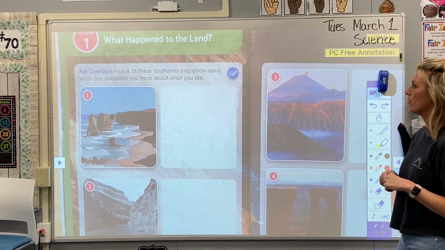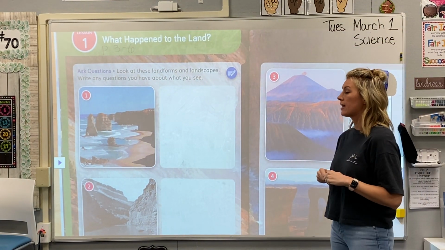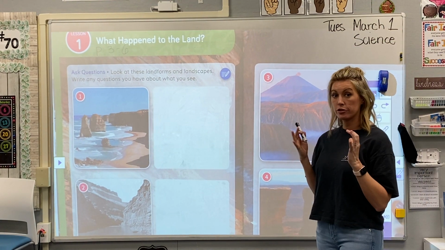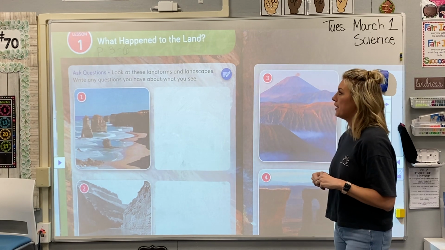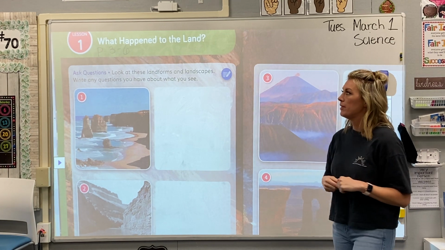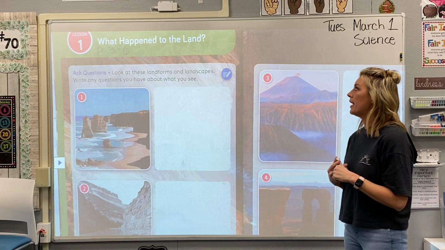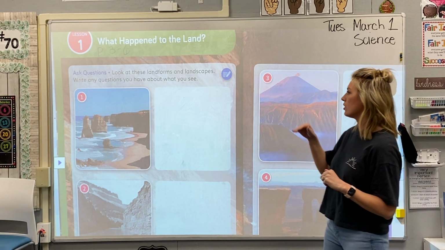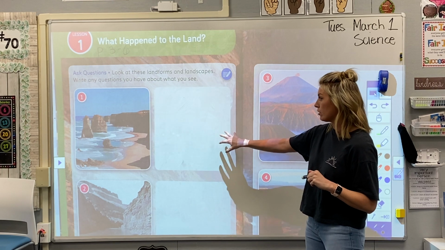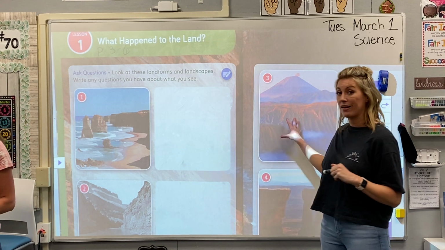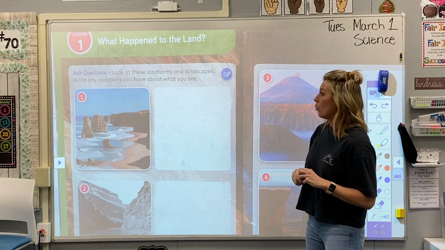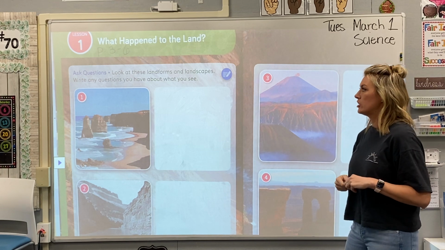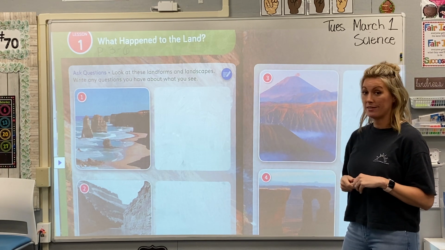Okay, so our very first lesson in our new science book called Save the Island, so make sure you're in the new science book, is lesson 1 on pages 3 through 6. It's called What Happened to the Land. If you look at the directions, it says, look at the landforms. There's landforms on page 3, 4, and 5 when we flip the page. We are going to be writing down any questions we have about what we see.